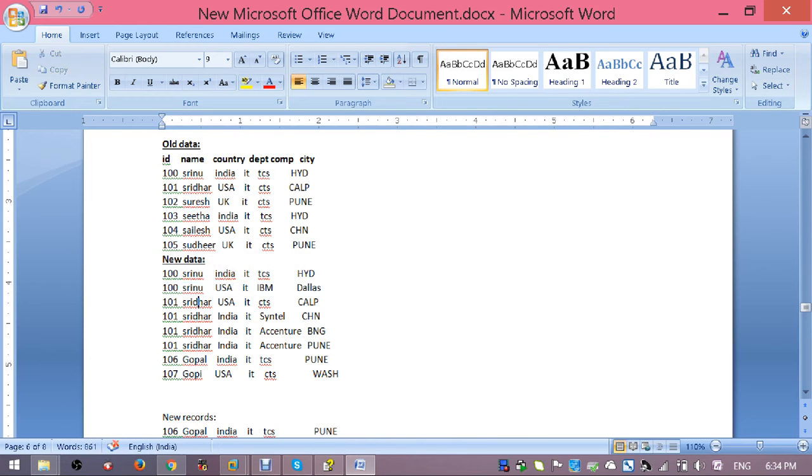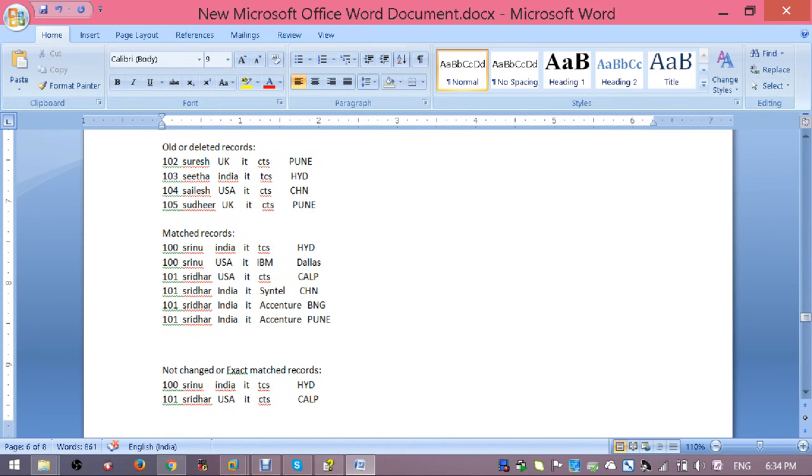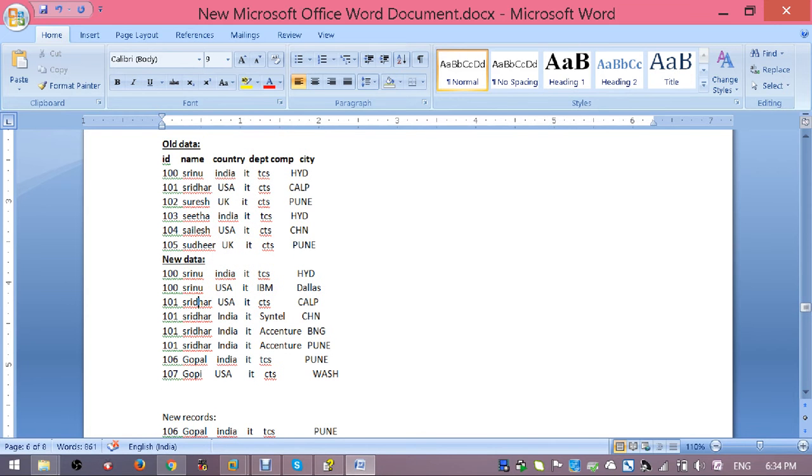First I will take the exact match records, or not changed records. What are the non-changed records from both the input files? This record is not changed: 100 Srinu India, IT, TCS, Hyderabad. Both the input records are the same, so there is no change here.